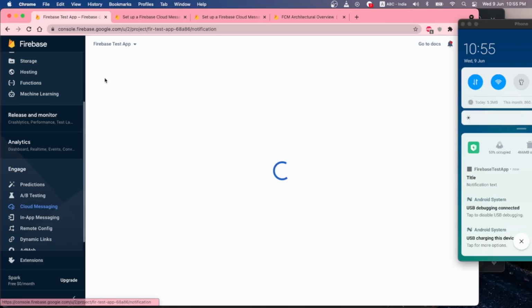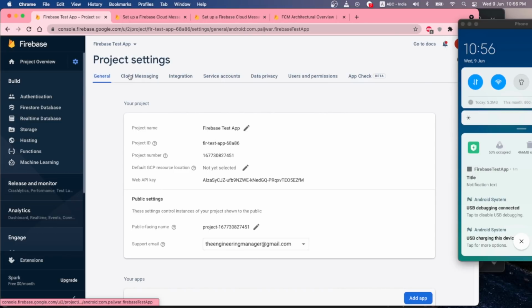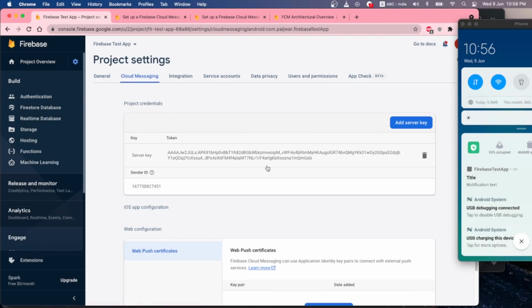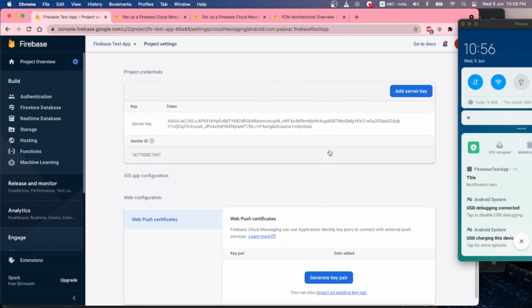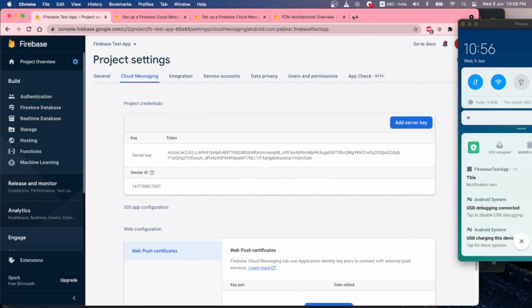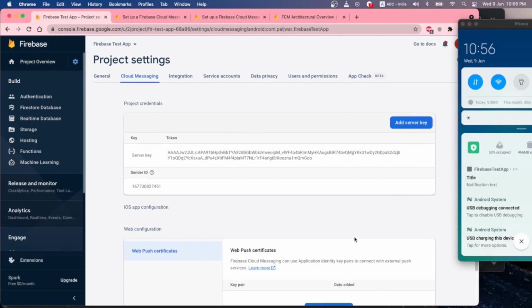Okay, so how to find out what your application ID and those things are? You go into project settings, go into cloud messaging, and this is the key that you will need to send a notification to your device. So this is the server key and this is the sender ID that you will need to send a notification here. If you have a website, you can implement a web push certificate and do web push notification as well.